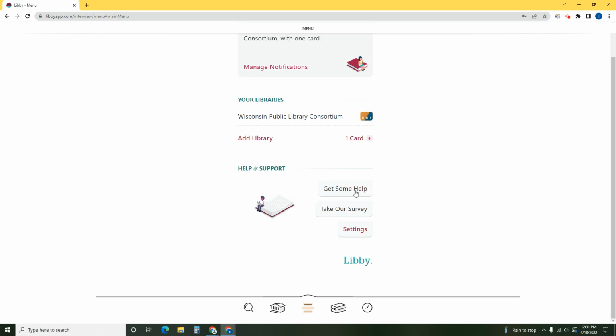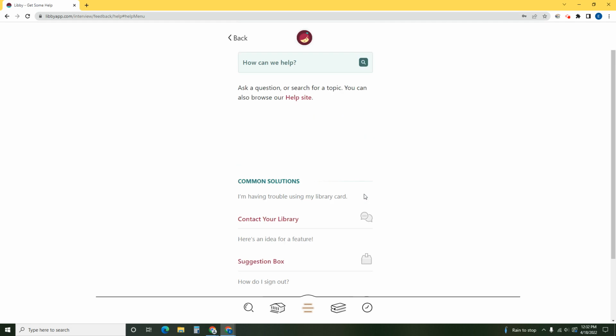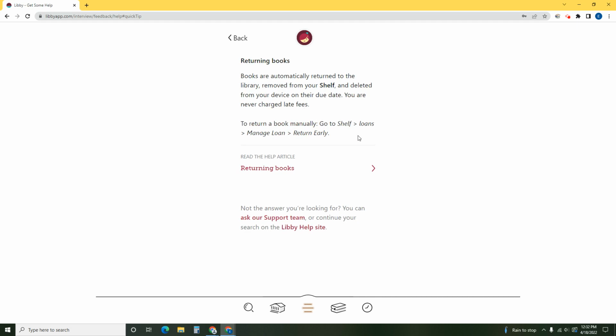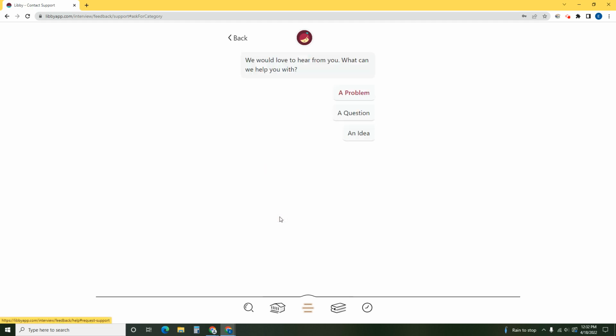The one thing I wanted to highlight is the Get Some Help option. So if you're ever having problems with Libby, you can come to the menu and tap or click on Get Some Help. Just as an example, we'll type in "return," say we're wondering how we can return an ebook. Okay, so then it will suggest help articles to you, like returning books. This will give you the basic steps for how to do things on Libby. And if you have any further questions, you can always tap Ask Our Support Team. This is where you can directly interact with the Libby team.